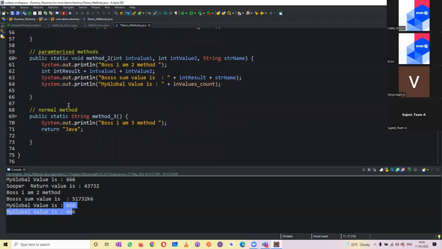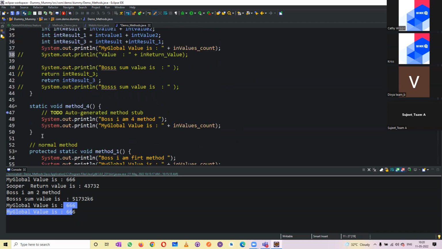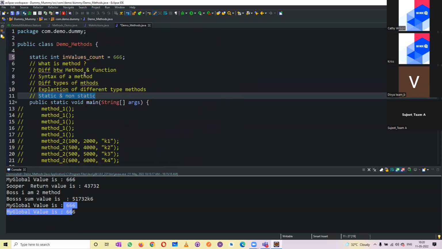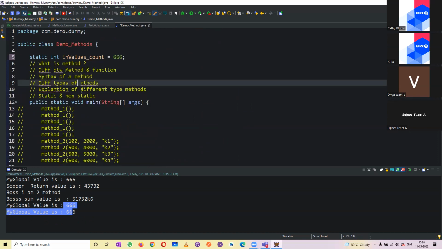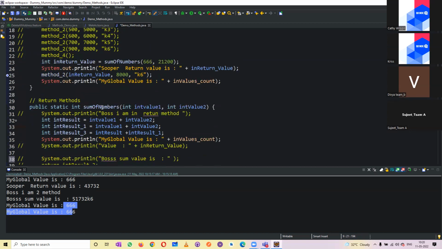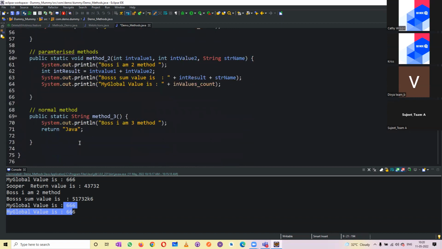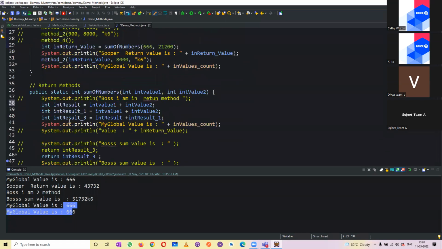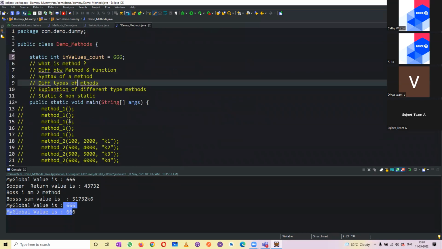So guys, to give a quick recap, we have discussed what a method is, the differences between method and function, the syntax of a method, and different types of methods, which are normal method, parameterized method, and return method. Now we want to discuss a constructor. What is a constructor, and how will a constructor be used?